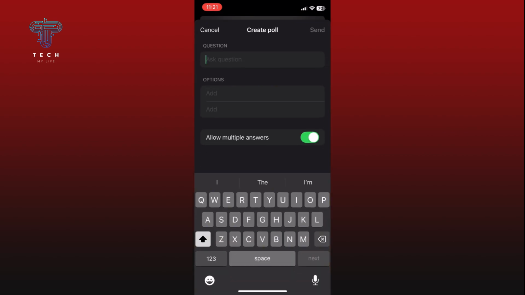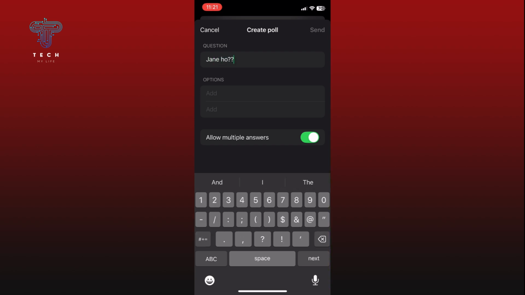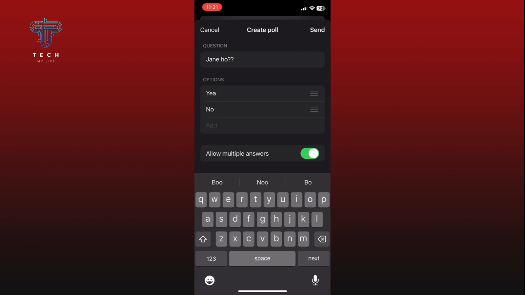Now, type in the question you want to ask in the poll. Make sure it's clear and easy to understand. Next, add the options for your poll. You can include multiple choices for respondents to select from. Finally, tap on the send option in the top right corner of your screen. Your poll will be shared in the chat and participants can start voting right away.